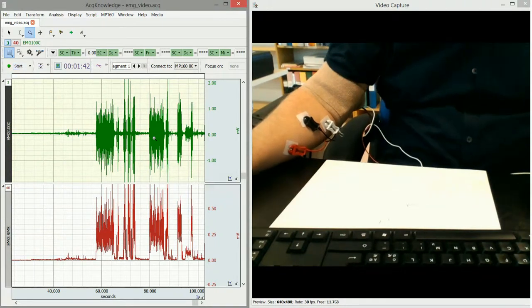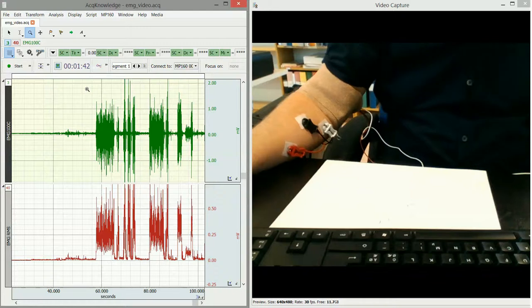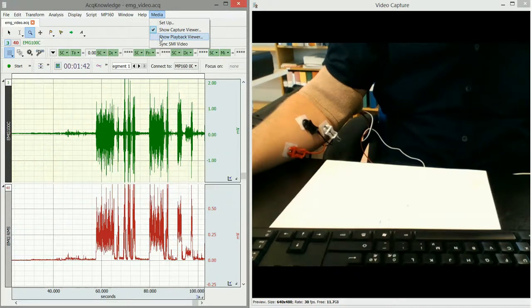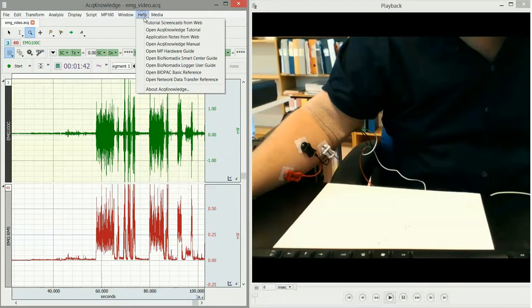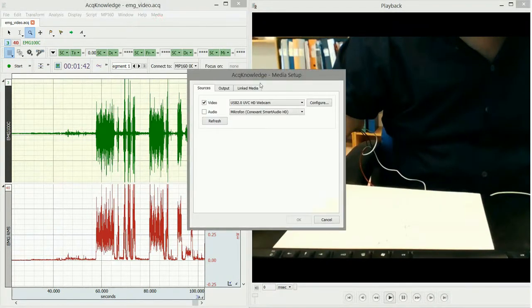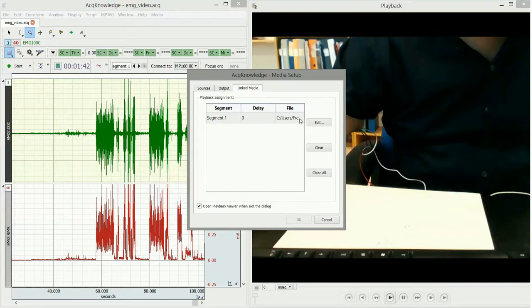And what happens now is that AcqKnowledge saves the video file into a special folder, and it's automatically linked to this AcqKnowledge file. So later, when you analyze the data, you can open or show, you choose Show Playback Viewer, and then you see here this acquisition is linked to a certain data file, which is on my PC, which is put in automatically in a program data folder of AcqKnowledge.